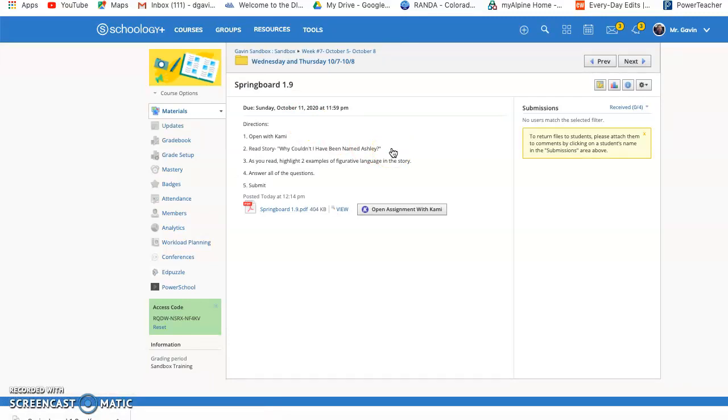I think a lot of us are opening the assignment and we see this Cami button and we know our assignment is there, so we go ahead and click on it without reading these directions. Make sure before you open it, you read through all 5 directions I have here for you. Number 1 is open with Cami. Do not do that yet. Number 2, read the story. We're going to be reading a short narrative called Why Couldn't I Have Been Named Ashley? That's the name of the story.